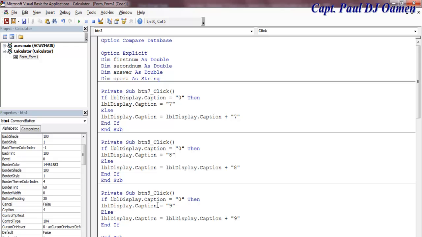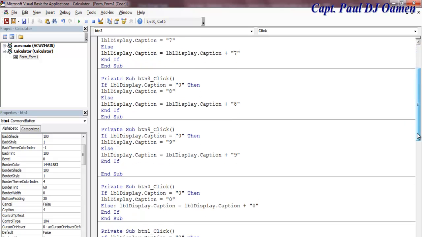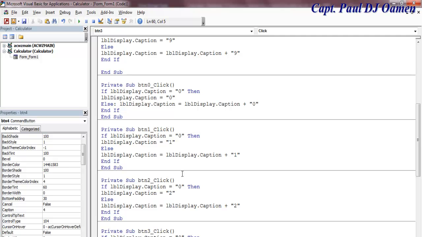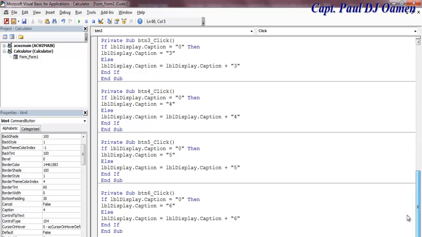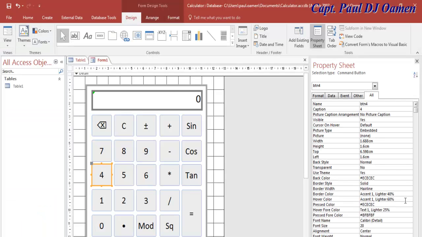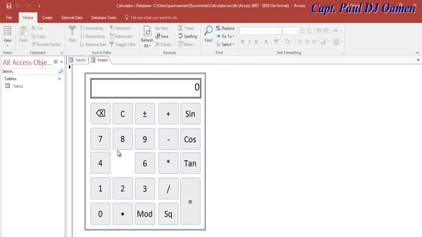So that's 7, 8, 9, 0, 1, 2, 3, 4, 5, 6. So if I come back in here and just run it now, 7, 8. Alright, so that's how that works. Now before I continue with the rest, let me take care of these 4 or 5 operators, these very ones. So the clear is now working as well.